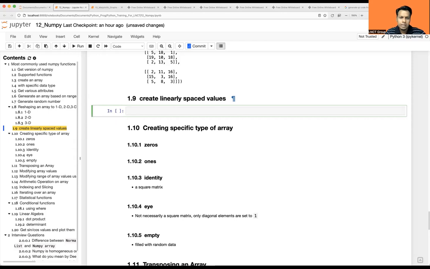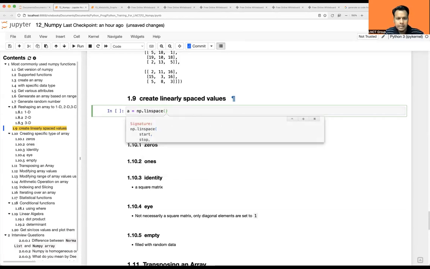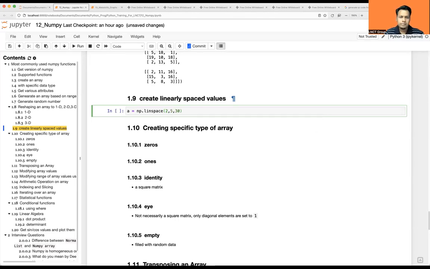This function will be helpful when you are going to create a graph where you want x values between these two, correct? Similarly for y also. So let me just show you how you create it. Then space. Here it needs some numbers. Let's say I want to start from 2 to 5. I want 30 numbers.